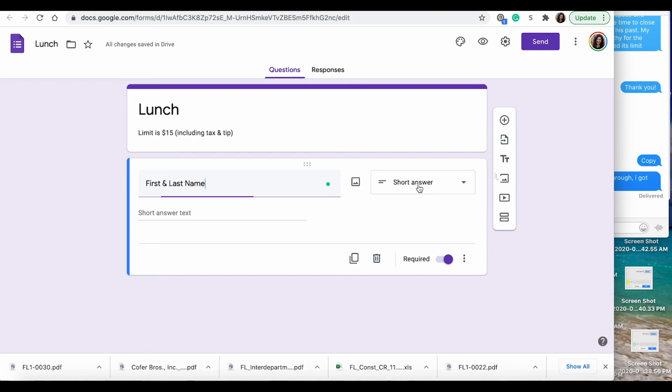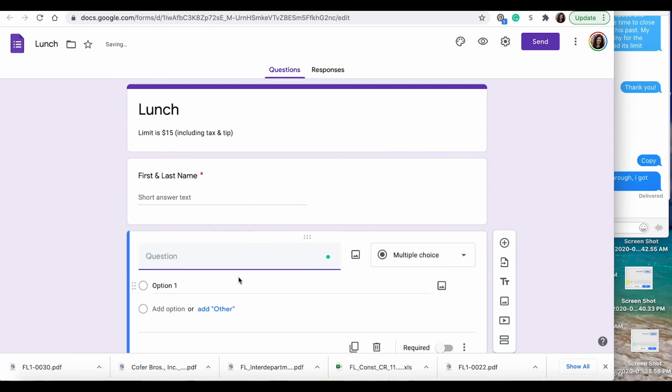Over here on the right column is where you can choose what type of answer they can provide. Since it's a very short response, I'm going to select short answer. And now I'm going to move my mouse over to the right and hit the plus sign because I'm not done adding questions that I want for this form. All right, so my next question is, what do they want for lunch?